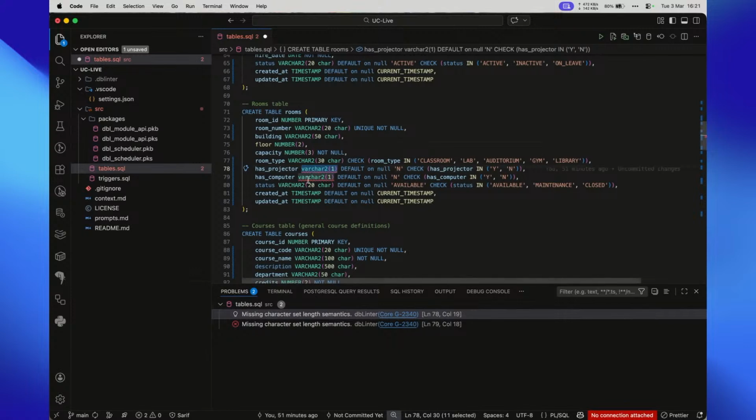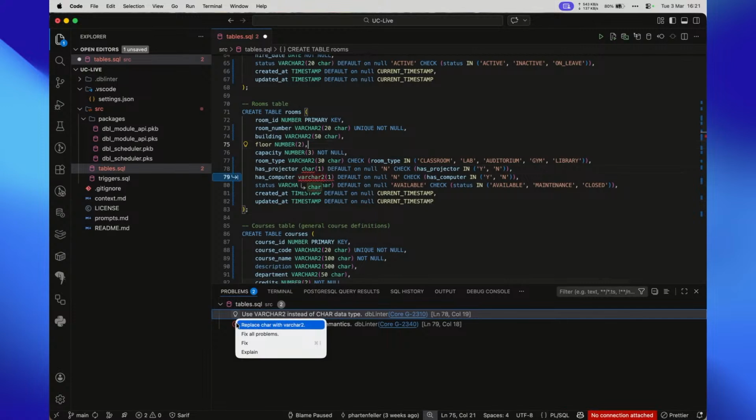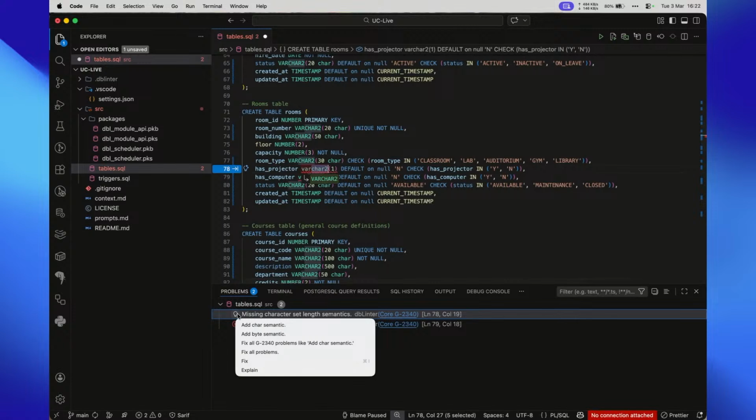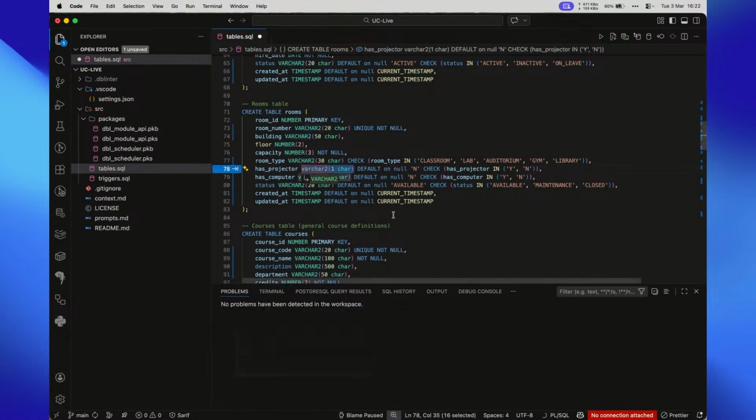And what are those? These are the varchar2 without the character length semantics. I had this issue before, but actually the original value was a char, and this was then replaced with the varchar. And the next step would be to fix that one. So let's fix all problems. And this create table script now looks good.